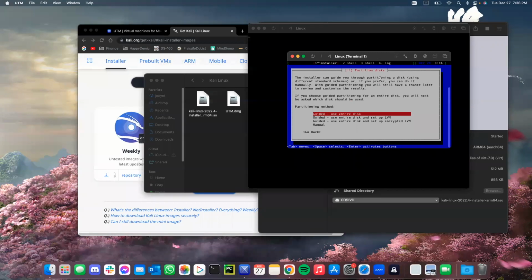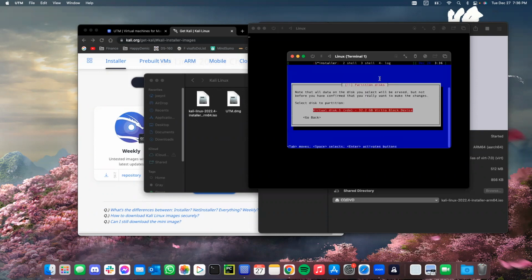I'd suggest that if you're not hands-on, just do the entire disk guided. That's the easiest way. You can also set up an encrypted way to store your files and information. This is the easiest, so I'll just go for that.